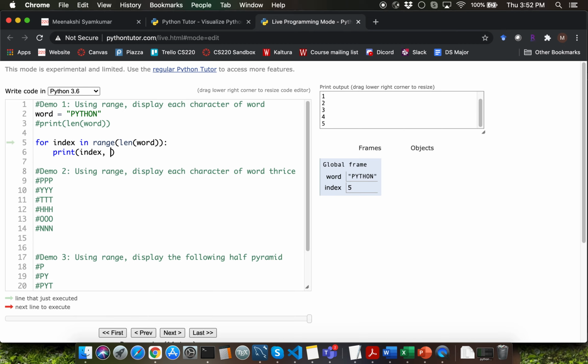Recall that you need to do indexing to take out one particular character from a string sequence. The syntax for indexing is the variable name for the sequence, which is word, then open square bracket, close square bracket. Within the square brackets, you need to mention the position that's going to be given inside the variable index, correct? That's what the range built-in function enables us to do. It enables us to iterate over every index position for a given sequence, which is word here.